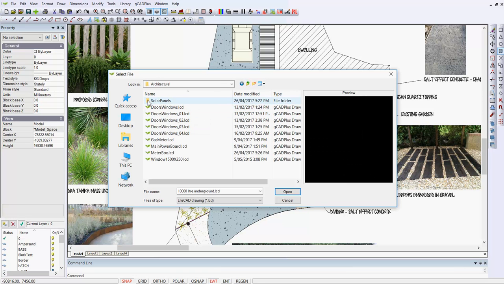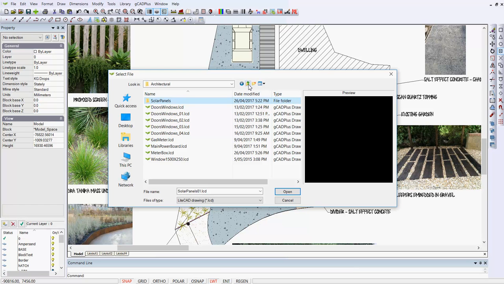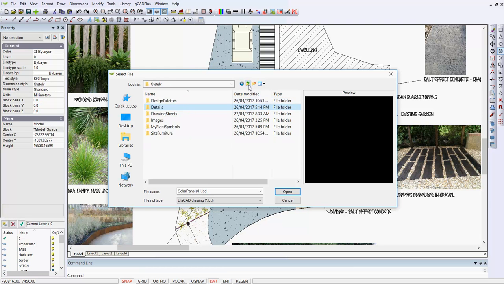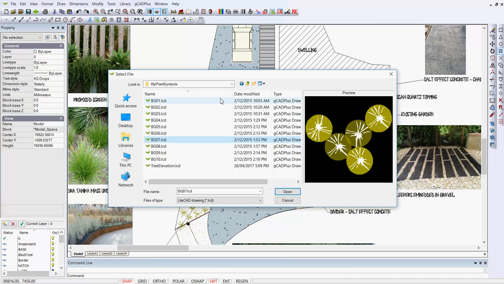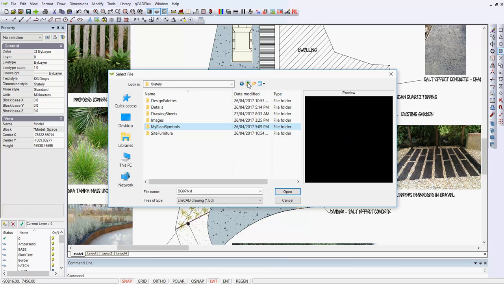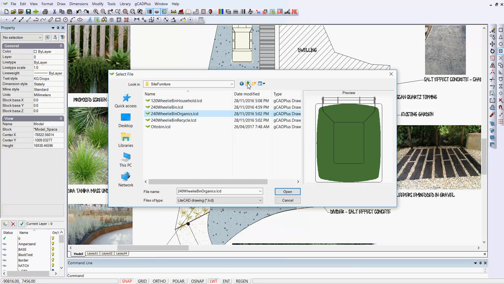Under architectural, there are some solar panels that we can load into a drawing. So this designer is storing all sorts of details that are developed for his particular practice. Here are some symbols that he likes to use. Under site furniture, here are the wheelie bins that we mentioned earlier.